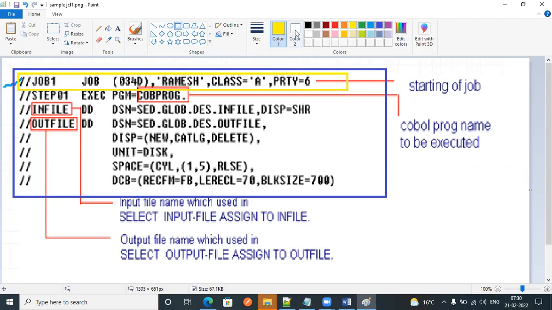So here, the first thing, the job card should be like this. See, slash, job name, then JOB, and these are the parameters. We'll talk about them later. What is this, class A and priority? Just remember what is there in a JCL.